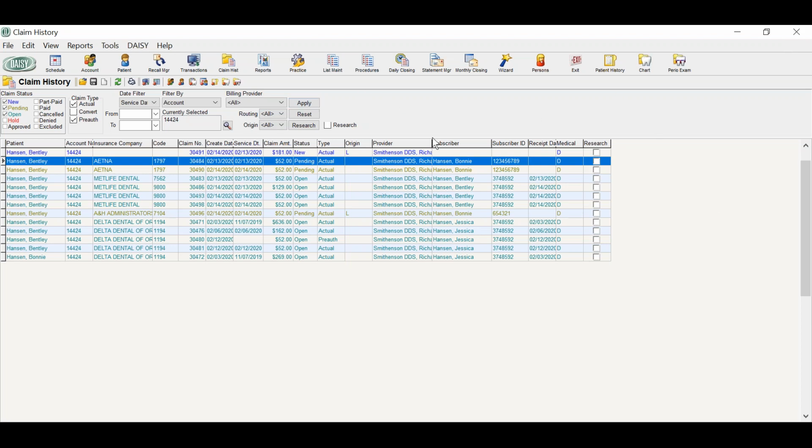Okay, so from here is our claim history window. There's a lot of different options that you can choose here. When you open claim history from the patient's quick access, you'll note that it's going to be pre-filtered for just the claims related to that account. You can also choose to look at insurance company claims, insurance plan claims, or claims selected for a specific subscriber.